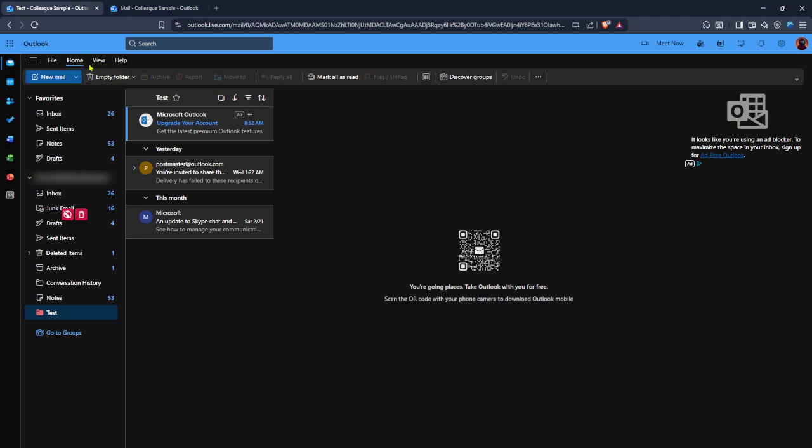Take a second to explore. Compose a message, switch to your calendar, and hover over commands to see quick labels. You'll still find everything you need, just presented more intelligently.